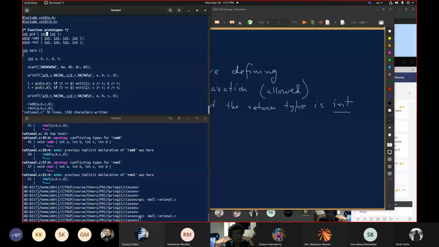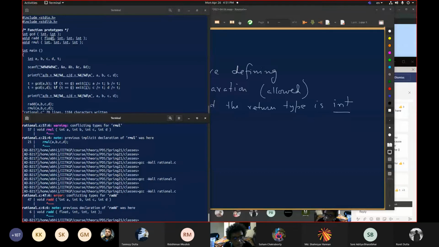Now, if you declare something like float here, whereas in the actual declaration you have int, then let us see what happens. Now it's actually an error. Right? This is not even a warning. It's an error.